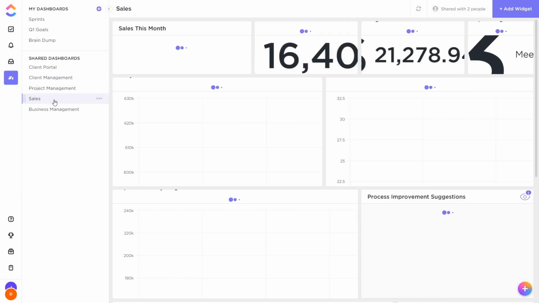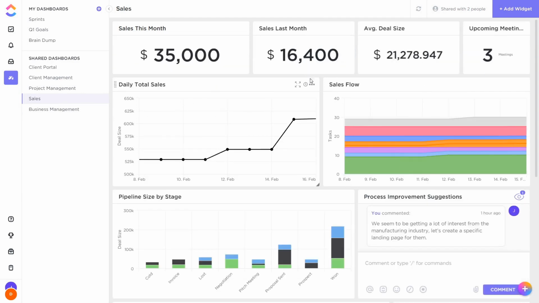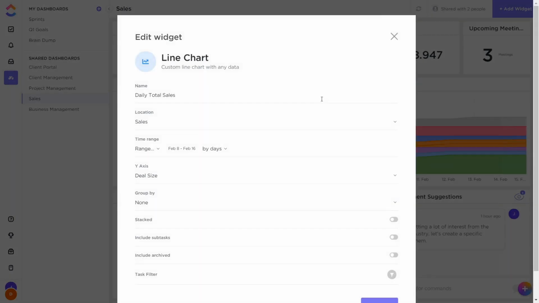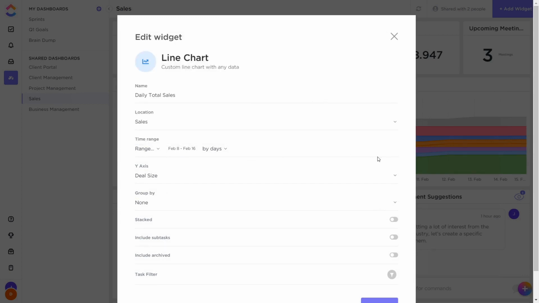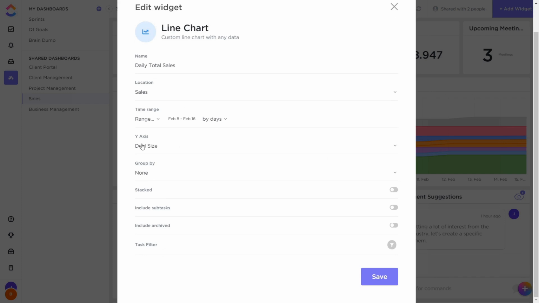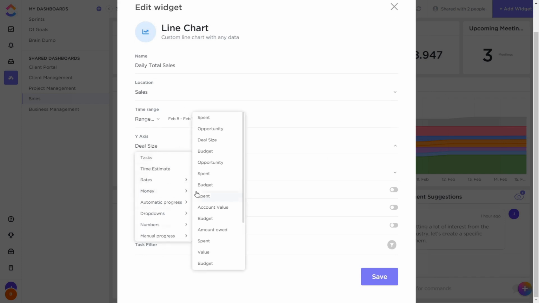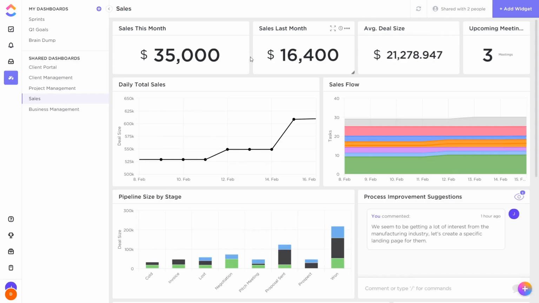For sales, let's have a look at a line chart. So here I've got the name, the location I'm pulling data from, and I've got a time range. Now I've chosen a specific time range of the 8th of February to the 16th of February because it's relevant to what I'm reporting on. For the y-axis, instead of being a task count, I'm using the deal size currency custom field. And that's what gives me the total value as money rather than number of tasks.